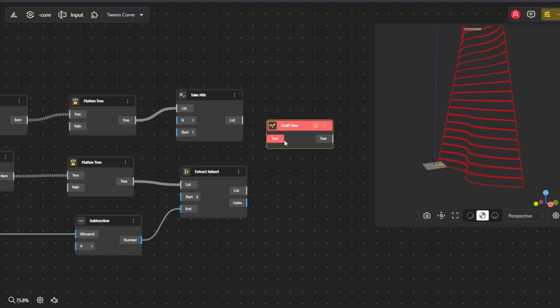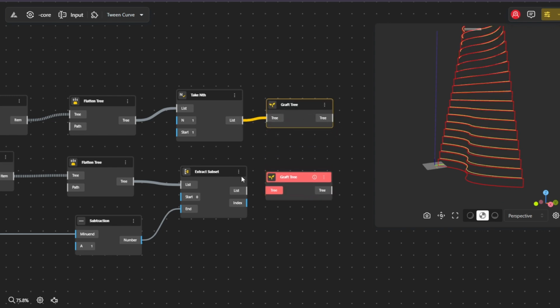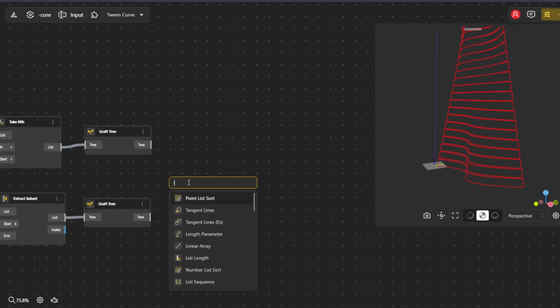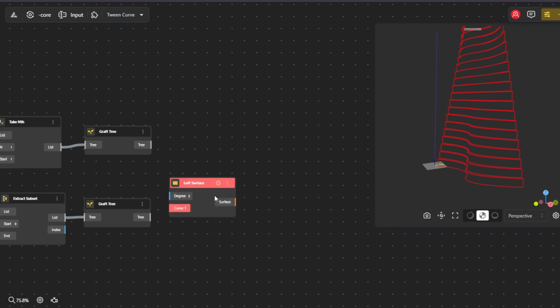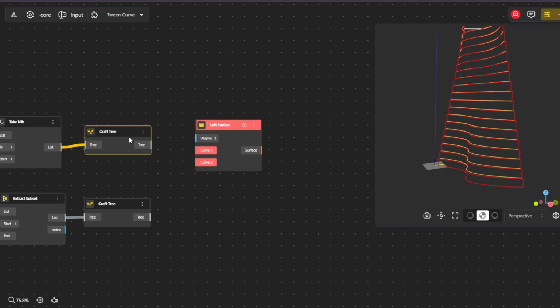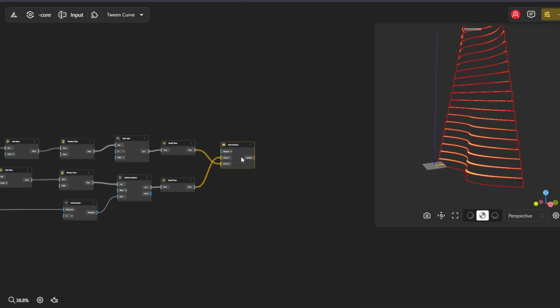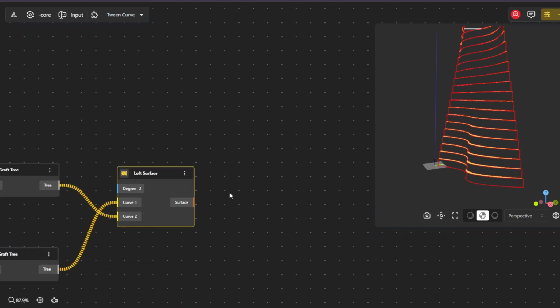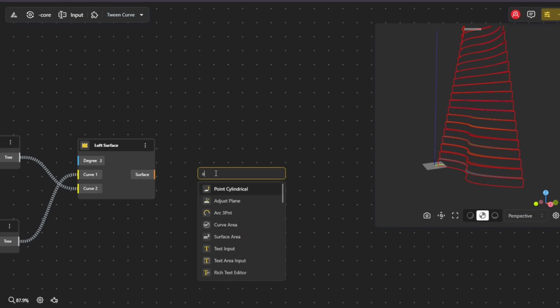Now we'll use the Graft Tree node twice to organize our selected curves into two separate groups. Connect the Take Nth output to one Graft Tree and the Extract Subset output to the other. Finally, connect the two Graft Tree outputs to the Curve 1 and Curve 2 inputs of the Loft Surface node. This will create a smooth surface that blends between our selected edges.